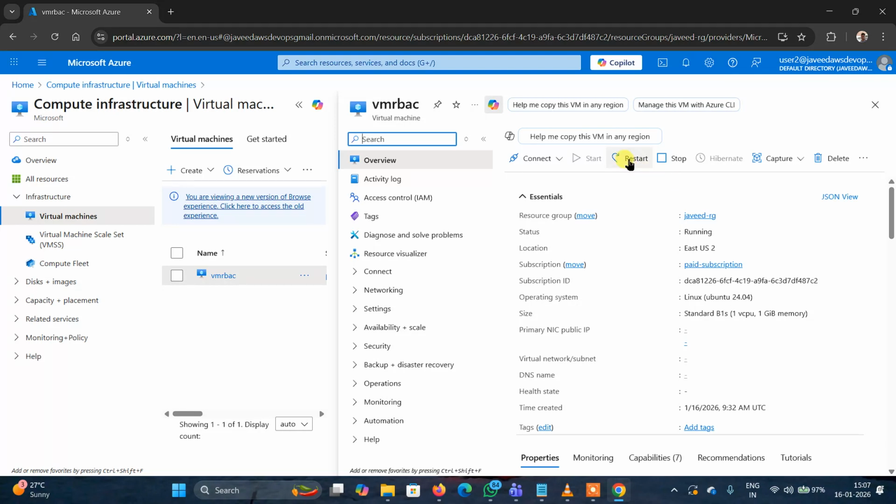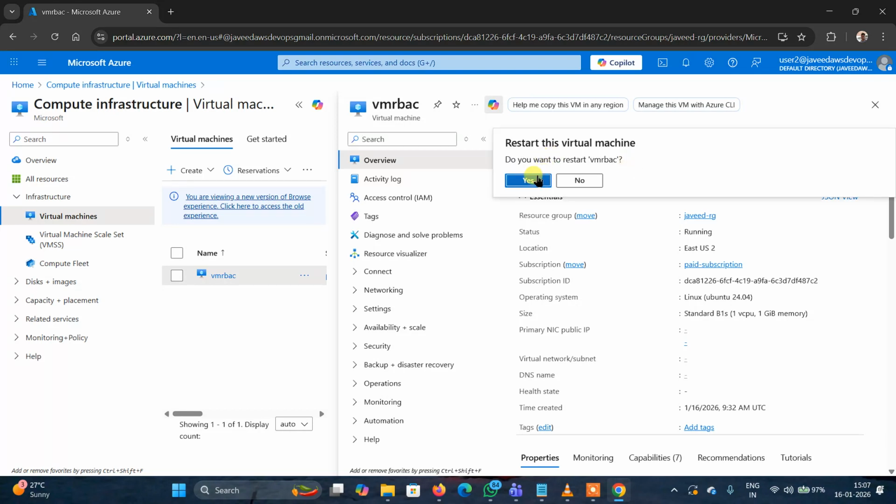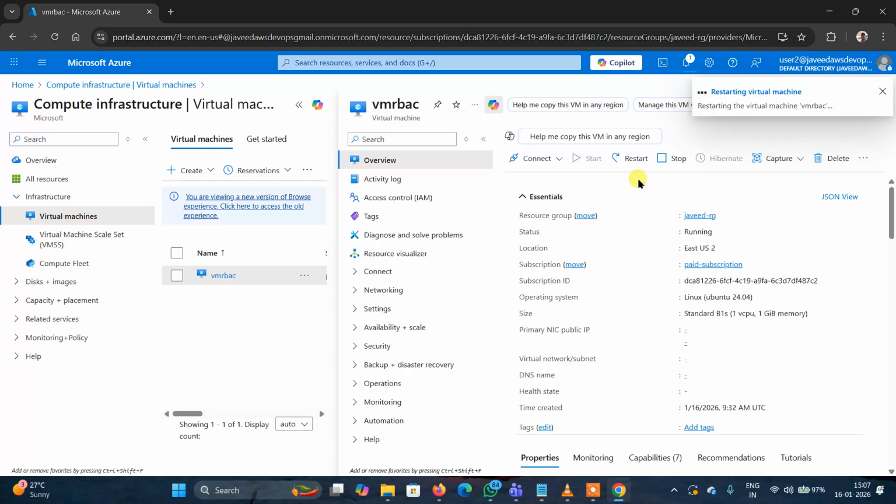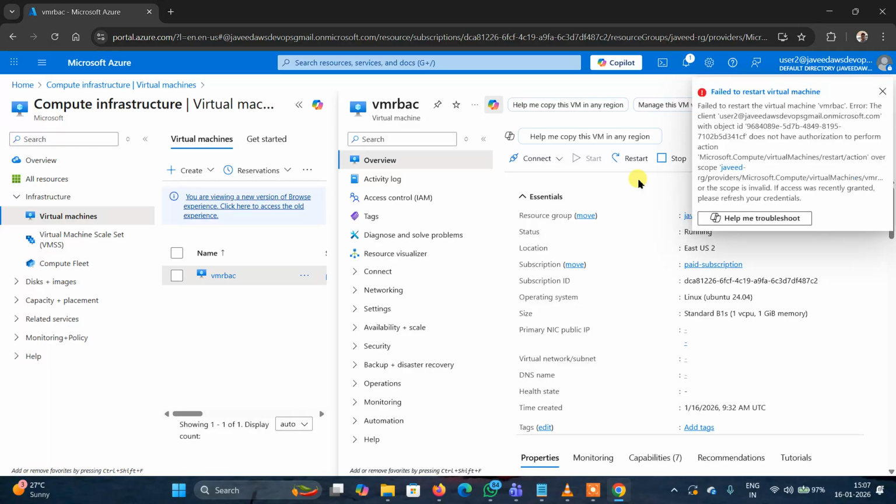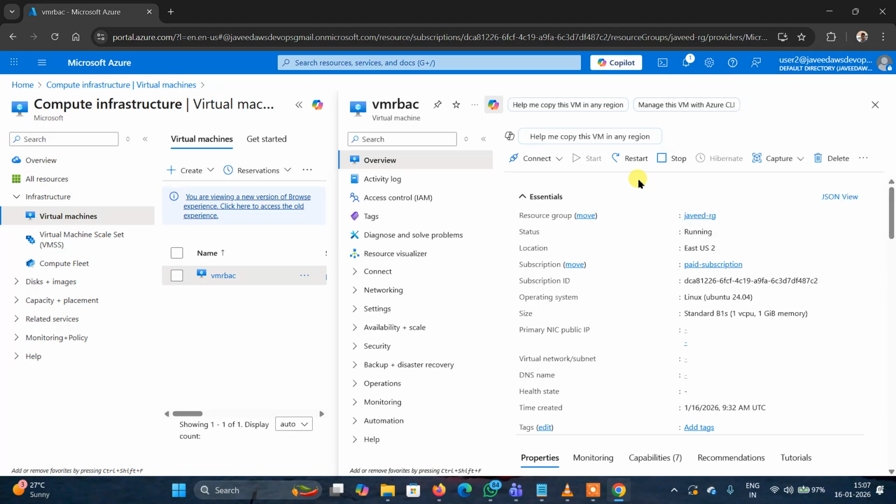I want to restart this machine. When I click on restart machine, what happens here? You will get an error: failed to restart machine. Why? Because for this virtual machine I had given the role-based access control as reader only. When you give the reader role, we can just view the resources only. You don't have permission to modify.